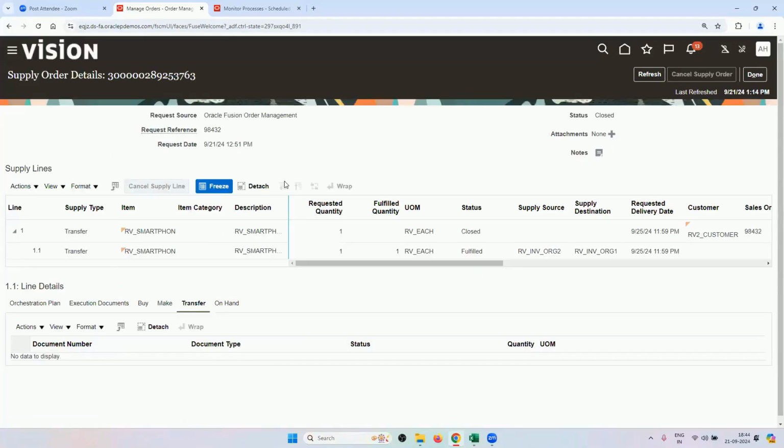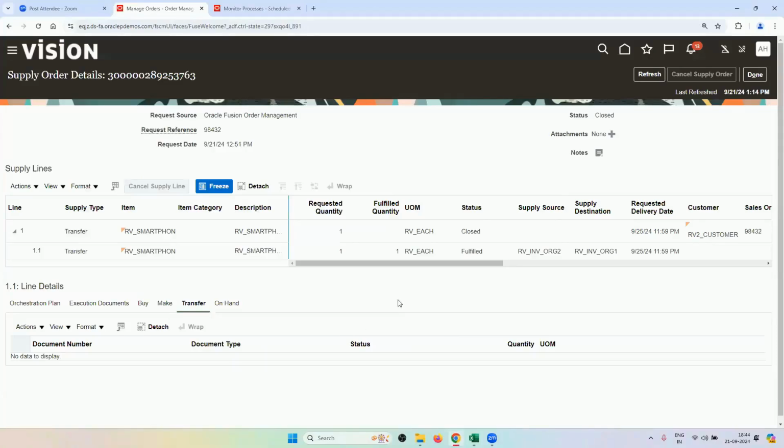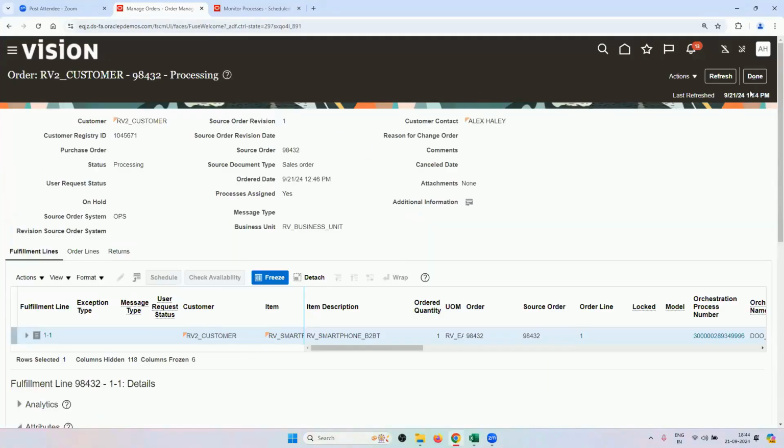So this area is known as the supply orchestration area. You need these rows because this is an advanced fulfillment technique, not the standard sales order technique, right? So you need these additional rows along with the rows I had already shared in that trainer's sheet, right? So any doubts in this end-to-end flow? Anyone?